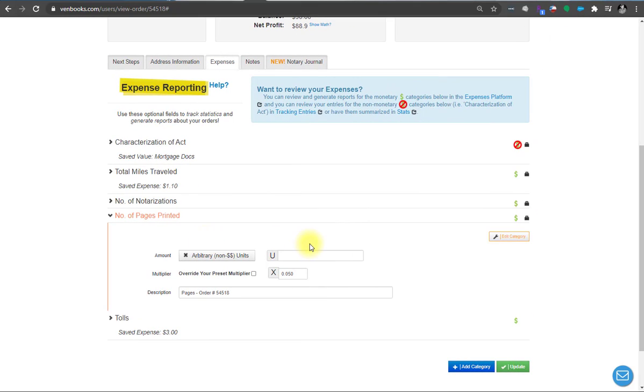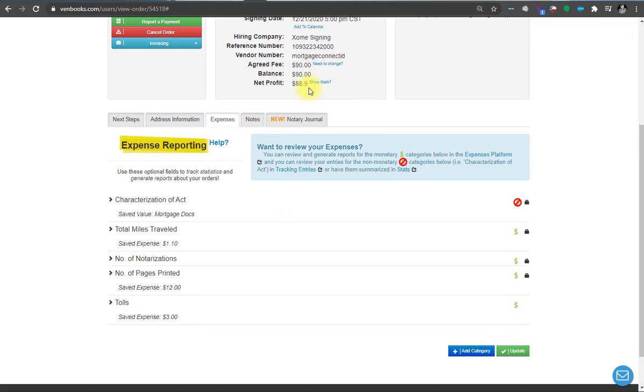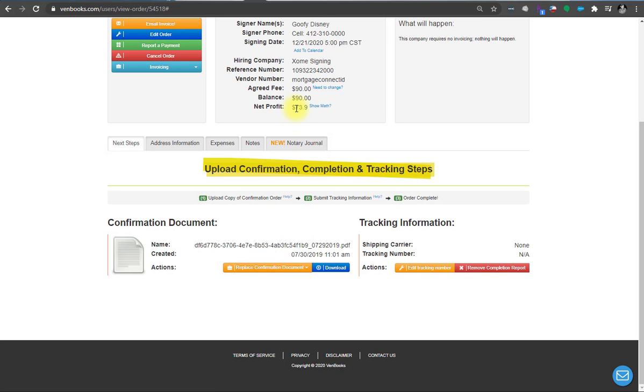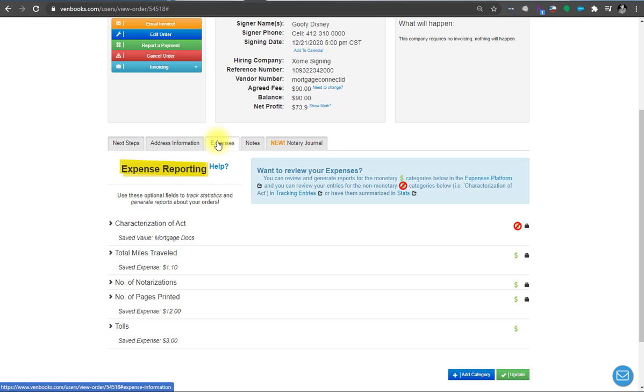So now that we have this set for 5 cents, how many pages did you print? I printed 120 pages, and actually I printed 240 because I had a printed copy package. So we're going to do 240, update that, and now we have a $12 expense there. This will update up here when you refresh your page. That doesn't update in real time. I'm going to prove that to you right now. There it is. Now we're back down to 73.9. And usually your mileage expense is going to be higher. It's rarely you're driving less than a mile or 2 from your house.